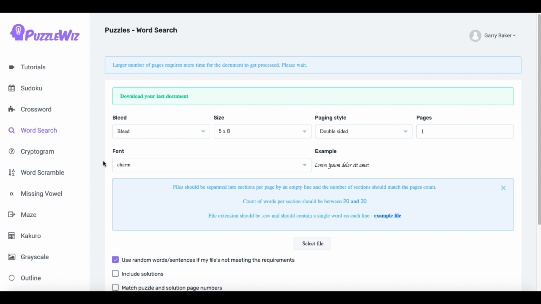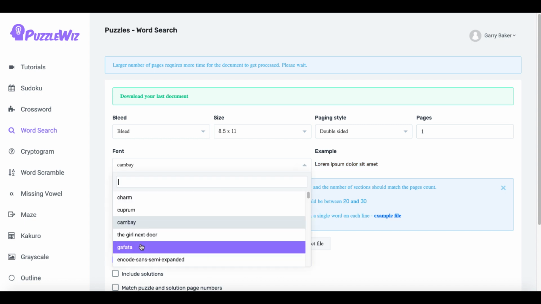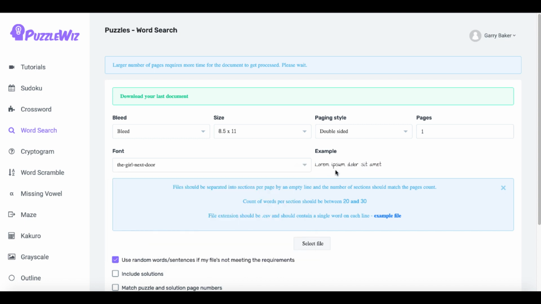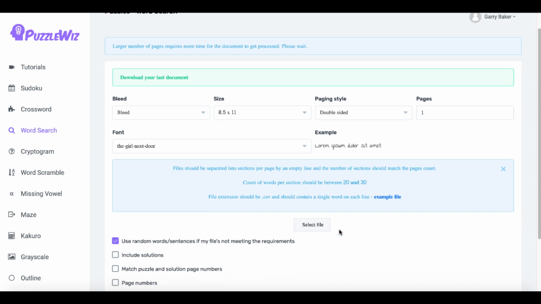And you see here there's lots of options. You can choose bleed, you can choose no bleed, you can pick different sizes, 5x8, 6x9, 8.5 by 11, paging side, double-sided, single-sided, number of pages, and then here you can change the font, which a great feature of this is when you change the font, you can see the example here, and the font is changing. I'll show you that again. If you were to pick the girl next door, you can see how it changes.